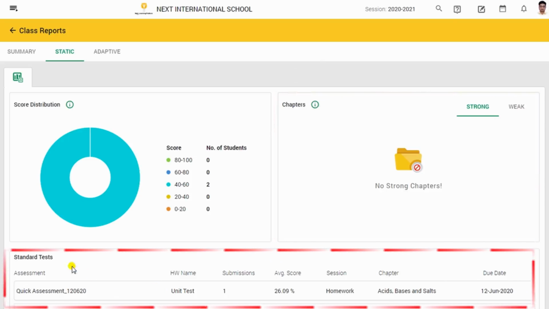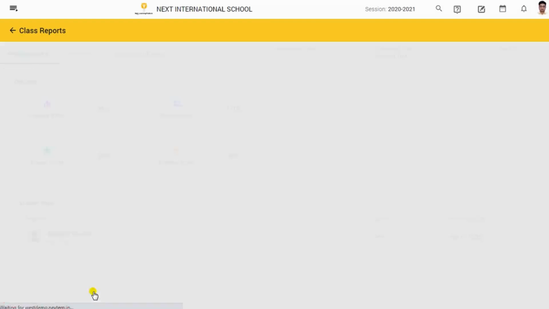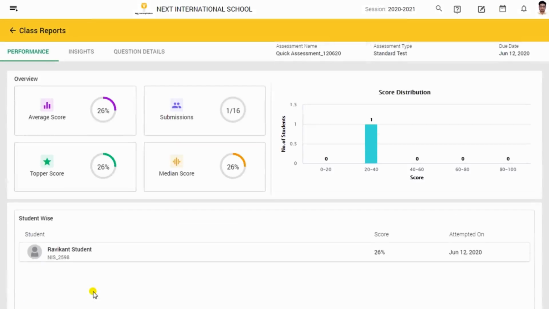The standard test section gives detailed information about the assessment name, homework name in which a test might have been assigned, the number of submissions, average score, session, chapter, and due date. If we click any of the assessment names, we will be directed to another page where there are 3 additional tabs linked to this assessment: performance, insights, and question details.